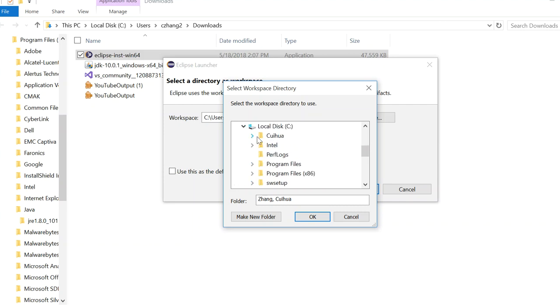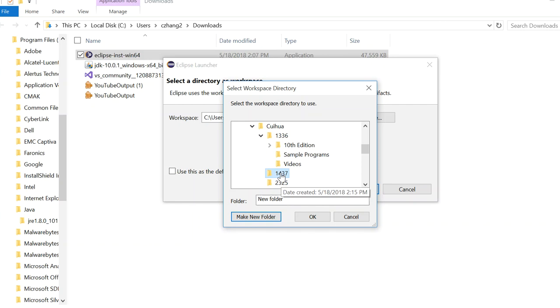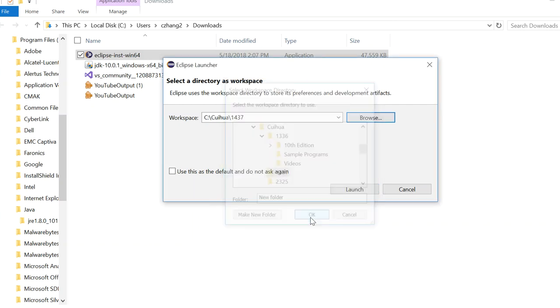Okay, here, and maybe in my own name, and no, not that one. So let me make a new folder. This is 1437. Press Enter, and that will be my workspace. So all my programs will go there unless I change it. Use this as the default, okay, and launch.